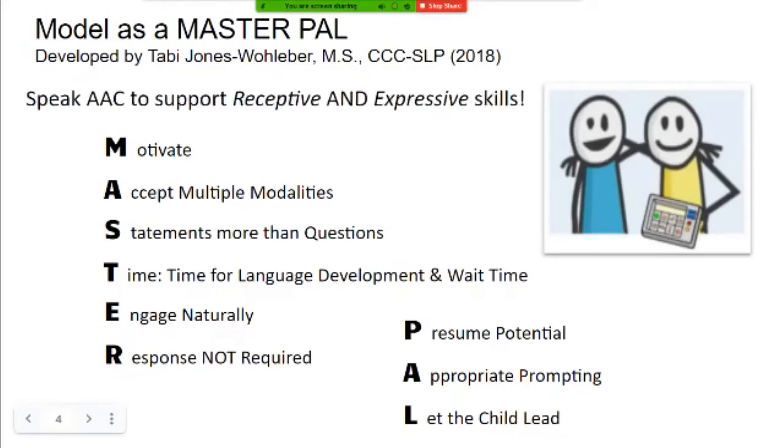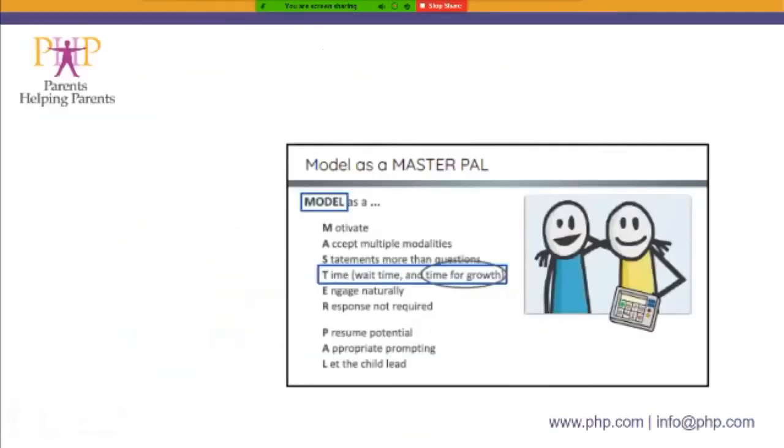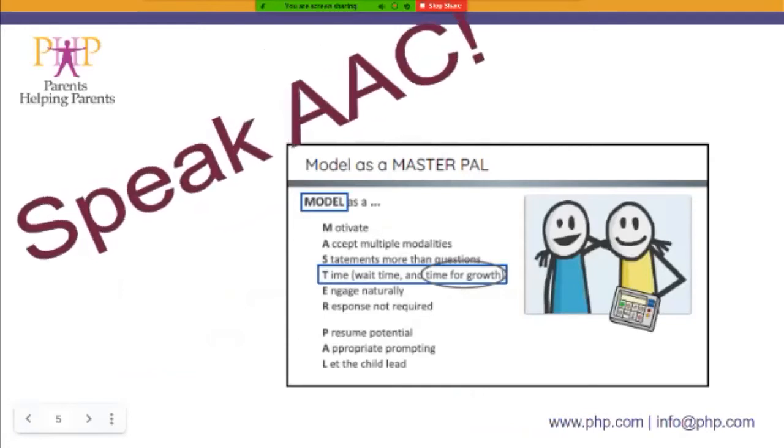You will learn to speak AAC to support their receptive and expressive language skills. This video will focus on two critical elements: modeling and time for language development and growth. Once you understand how to model language on their communication tool and how language development and growth play a role in learning AAC, then you will start to be able to speak AAC.